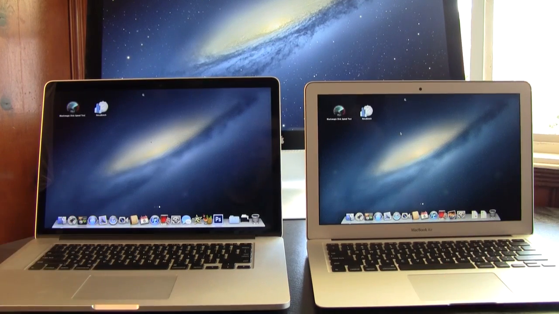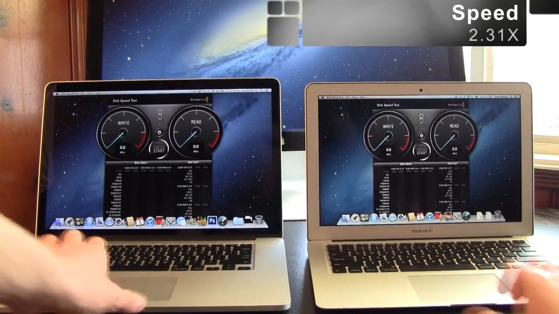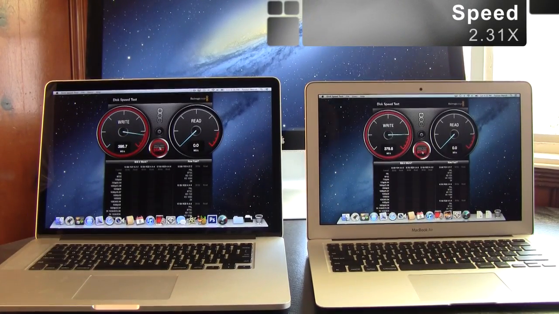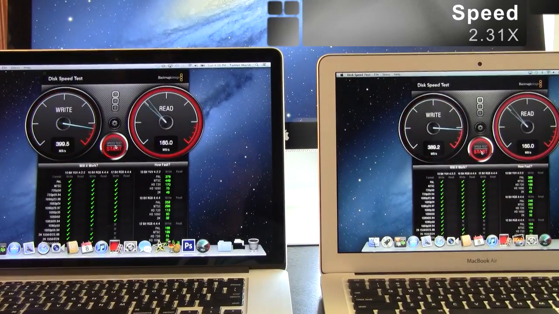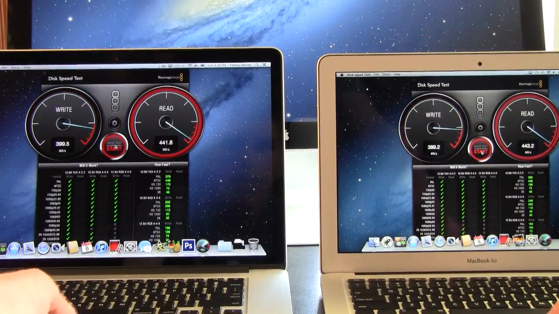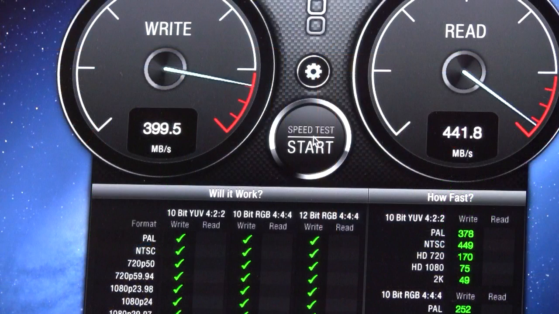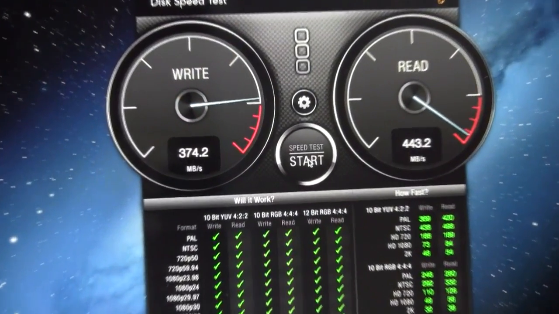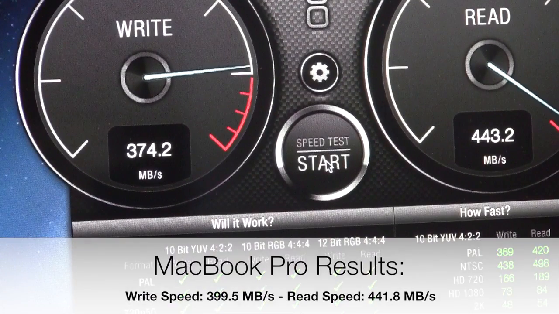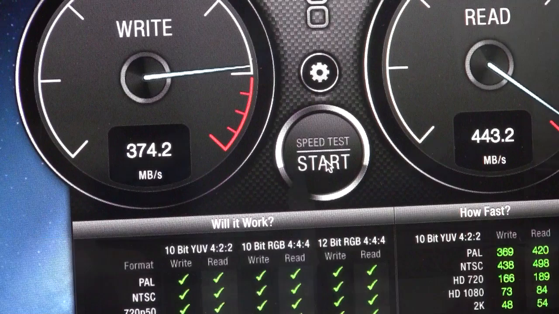All right, now switching it up, we're going to take a look at the speed of the flash memory on both of these laptops. Now, let me just say that the MacBook Pro is slightly faster. However, they are comparable, and whether or not it's really noticeable in real world applications is debatable. Now, looking at the MacBook Pro's speed, we do have a write speed of 399.5 megabytes per second and a read speed of 441.8 megabytes per second. Switching over to the MacBook Air, we do have a write speed of 374.2 megabytes per second and a read speed of 443.2 megabytes per second. So slightly different, faster on the Retina Display MacBook Pro, not really noticeably faster though.